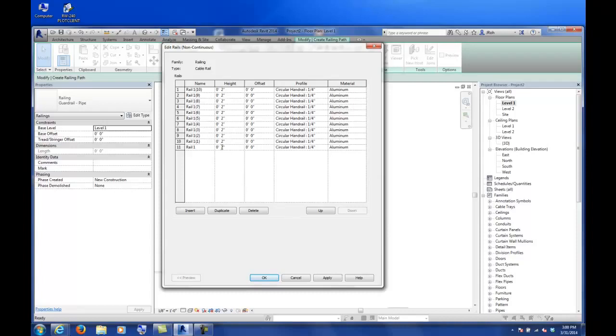So starting from the bottom here where it says 2 inches, I'm going to type in 6 inches, then I'll go to 10, 14, 18, 22, 26.